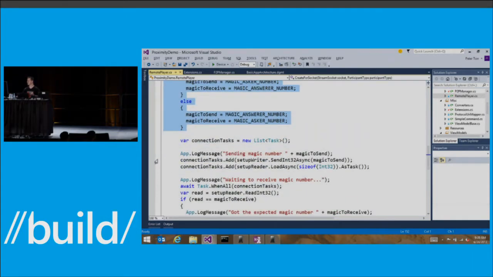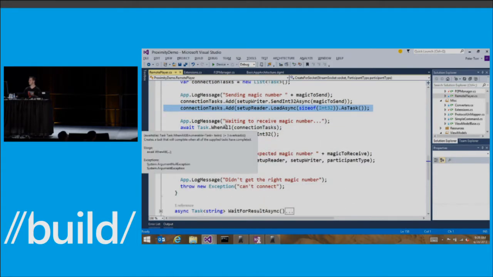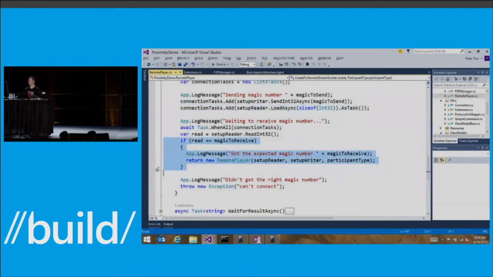So it sends that int over the writer, tries to read the int over the reader, and when all of them are done, it makes sure that it read the right one and returns the right player. But if there are two people trying to be the asker or two people trying to be the answerer, it'll fail. So you need to do something similar to this in most of your apps if you're trying to do these socket-based or proximity-based apps. Figure out who's in control.